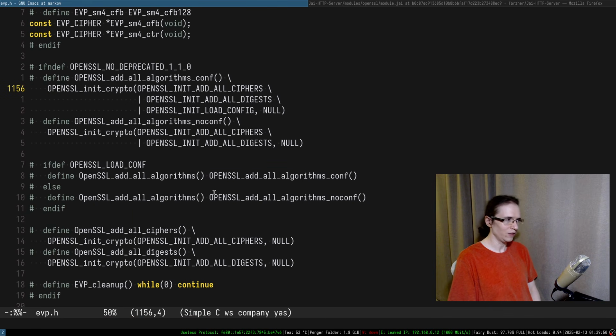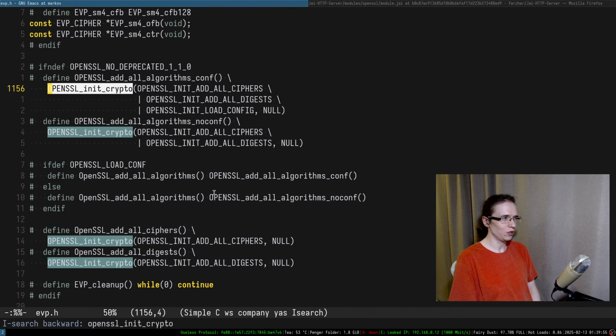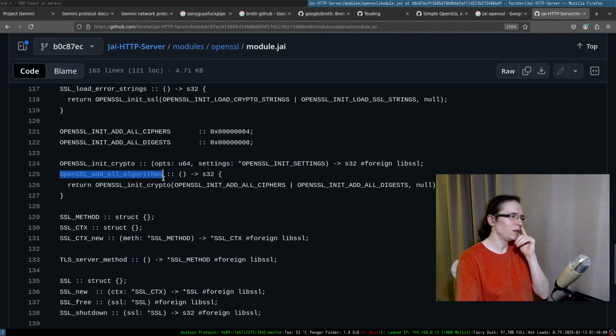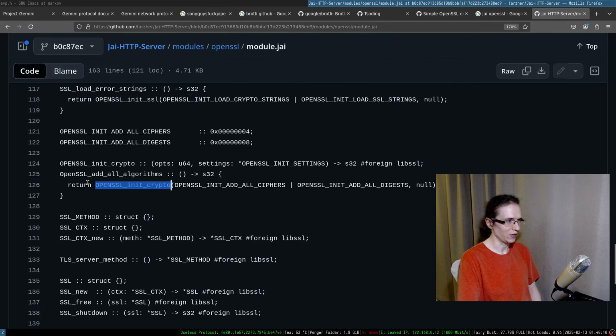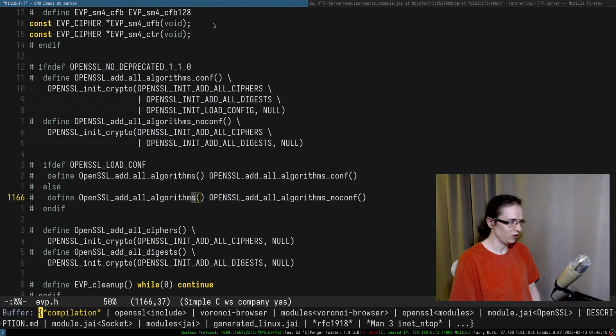And then internally it calls OpenSSL init crypto. And I think init crypto is also a macro. No, it isn't a macro. So this is the only function in here that we call, and it just initializes all of these things. And this is why they have this separate function. It could have been a macro, by the way, just to maintain consistency with the C code. We could have made it a macro.